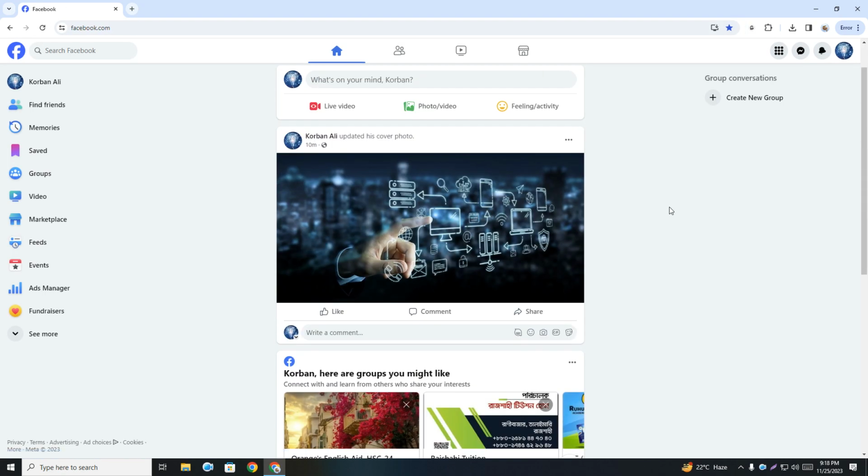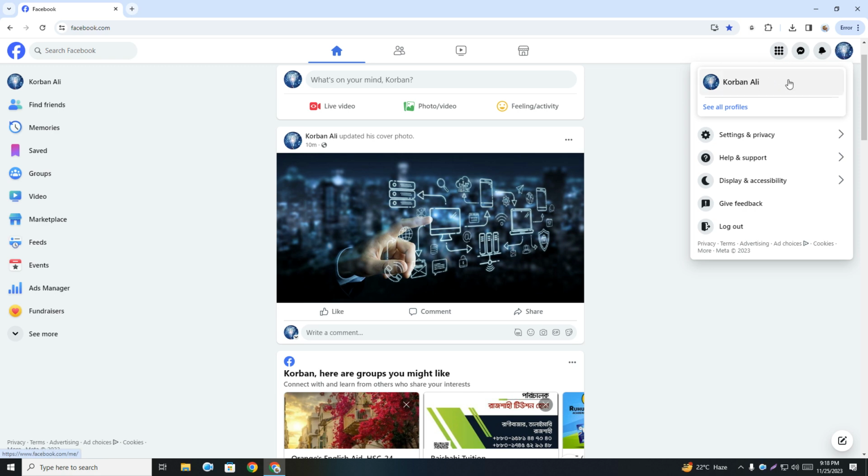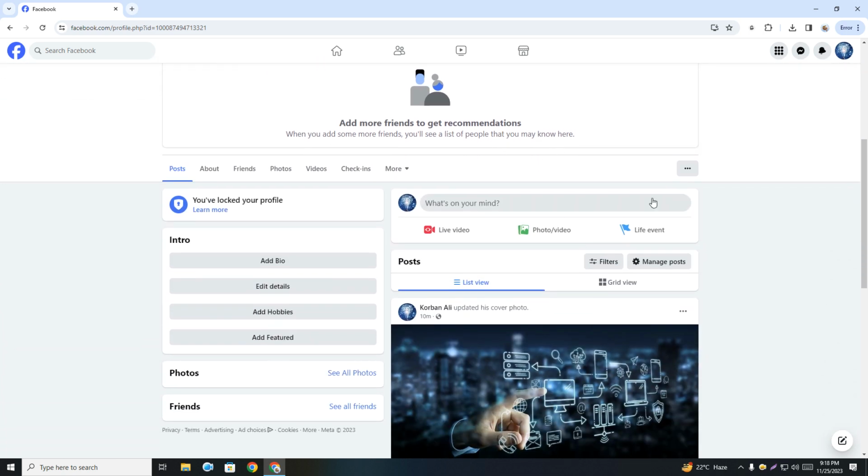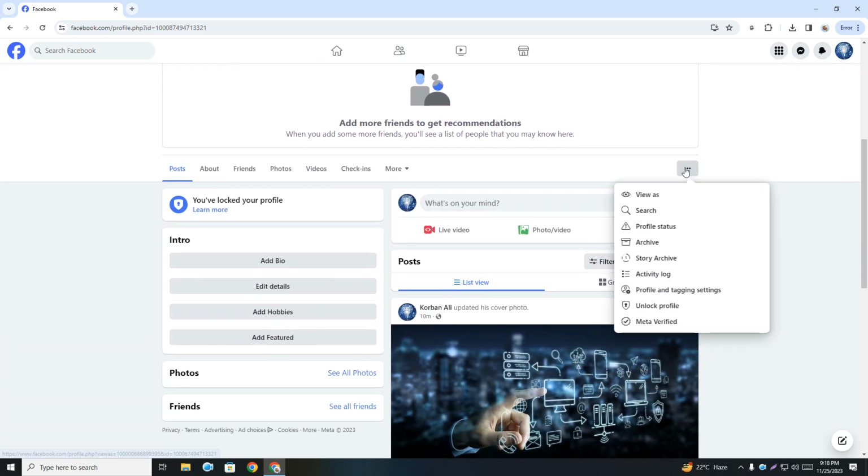So now what you need to do is click here on your account at the top right corner of your screen. Simply click on that, and then here you'll see your name, so simply click on your name, and after that scroll down a little bit, and here you can see three dots. Okay, this one, three dots, simply click on that, and here you can see Unlock profile. My profile is already locked, that's why I'm seeing Unlock profile here.